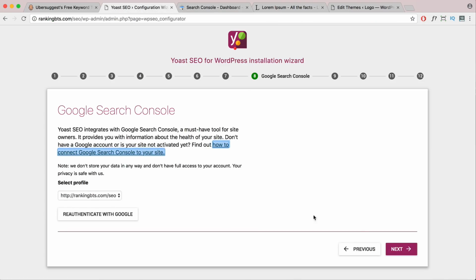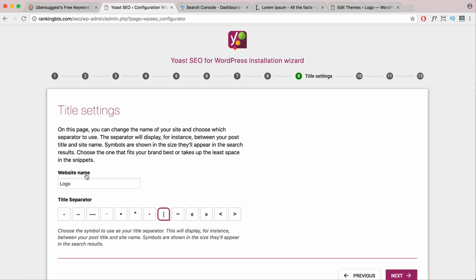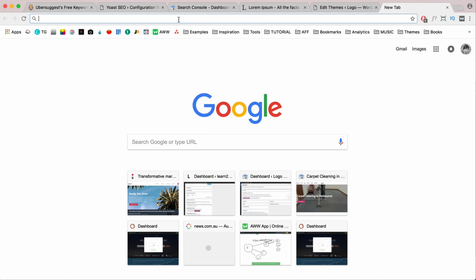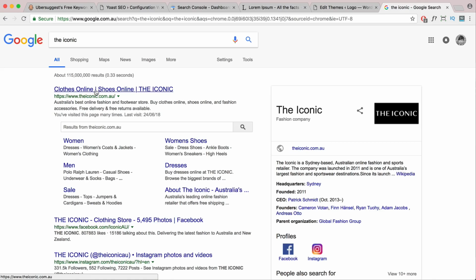Select their profile, click on next. Here, your website name is going to be your brand name, so I'm going to call it logo for now. The title separator, this is basically, let's just go with the iconic one. This is an e-commerce store. So this is the separator. They use a line.